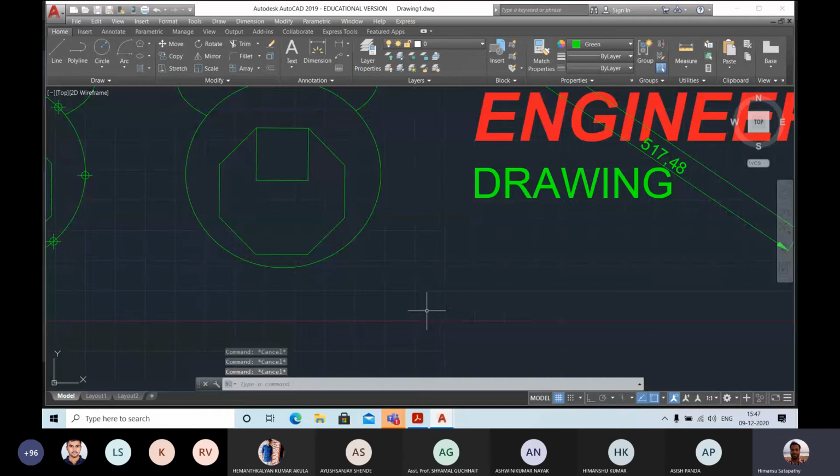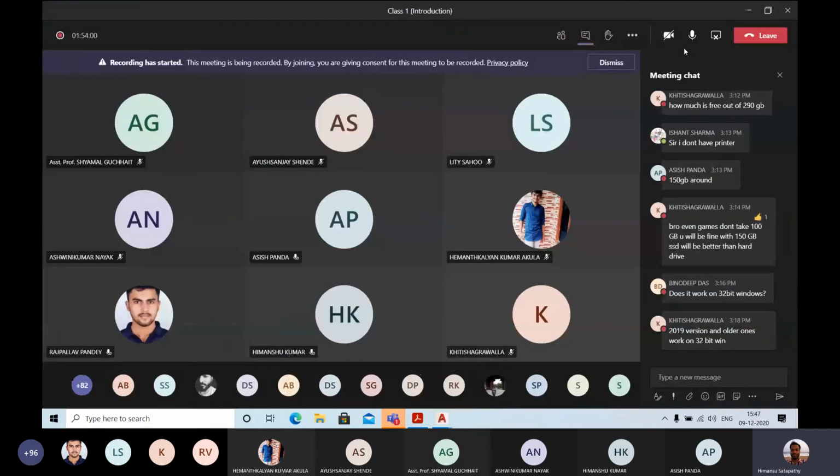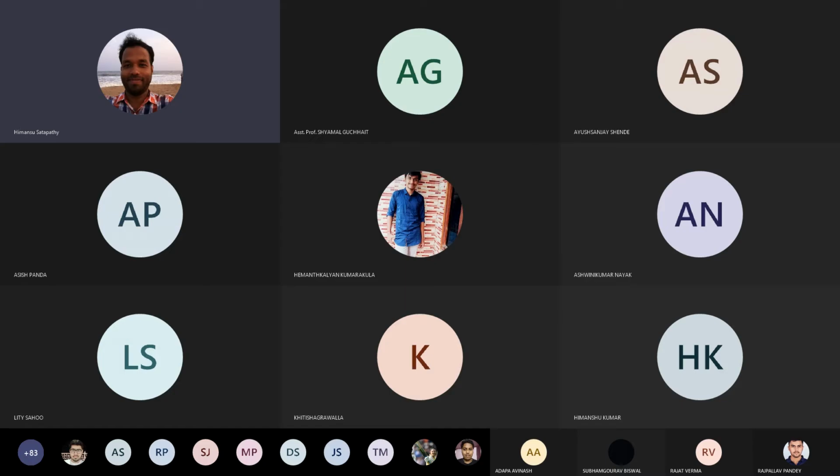But before starting the command option, you have to change some settings. I will tell you in the next class. Any doubt, you can ask one by one so that I can clarify your doubts.